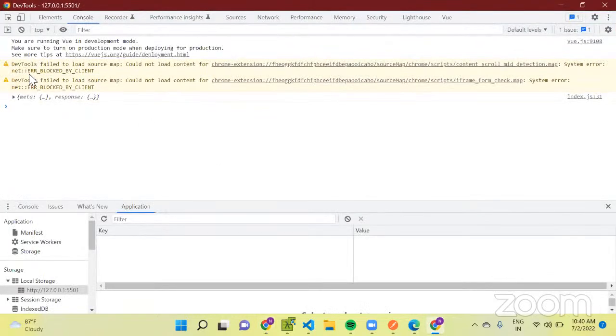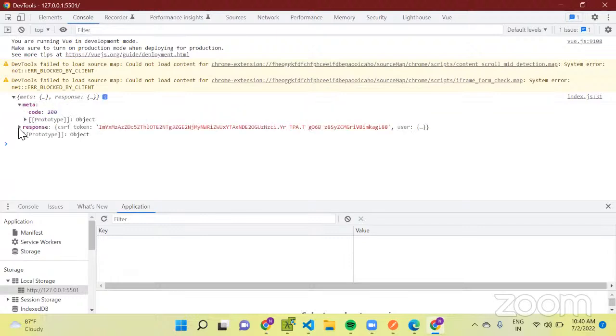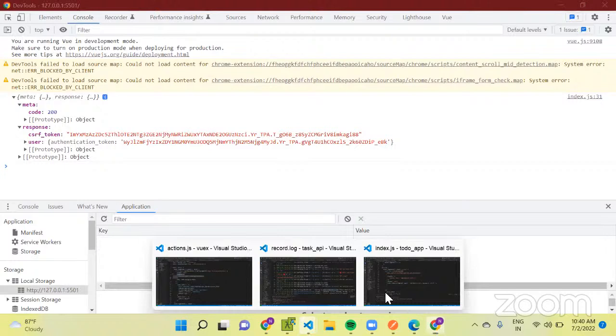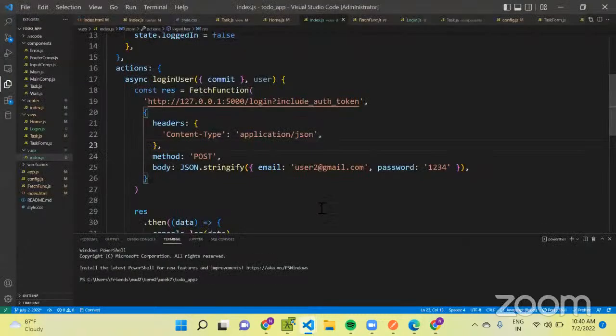Yeah, it says true. That is, it is working. Now you can see all these things. Inside the response, we have the authentication token. Anybody has any question? No doubts. Okay, fine.